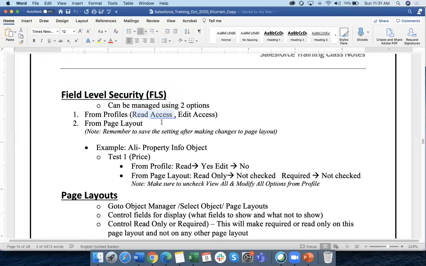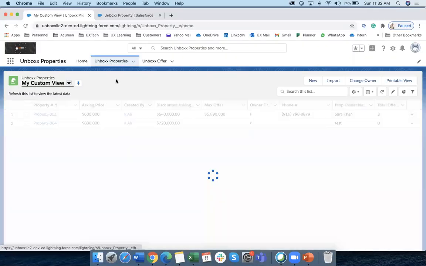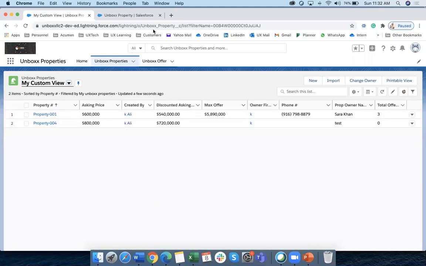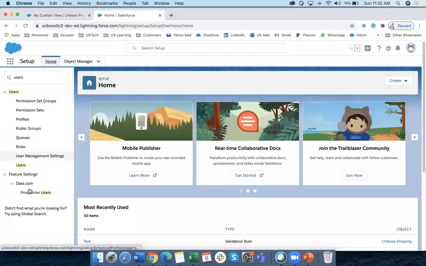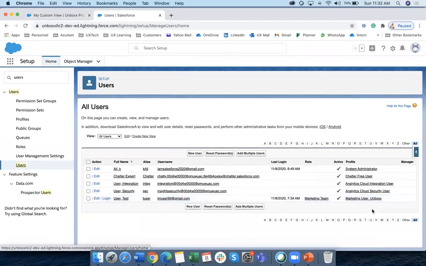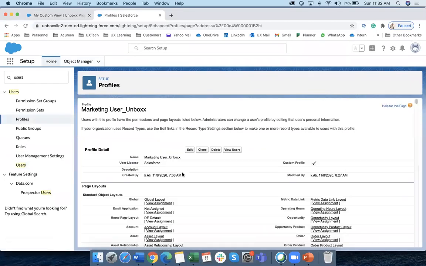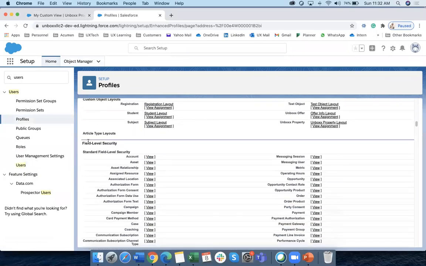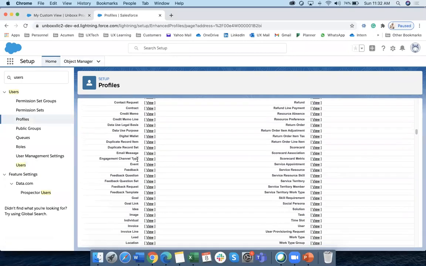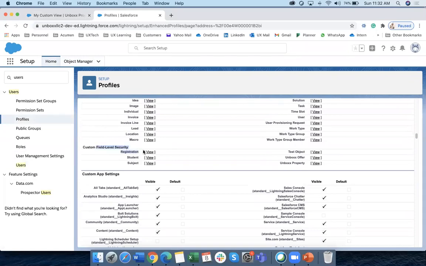For field level security, you can access it from your profile, which you already saw. Let me quickly show you. I already explained this, but just to reiterate, I can go back to a user, go back to a profile. If you remember, I already showed you field level security, right? So this is the field level security. We go directly to our custom field level security.